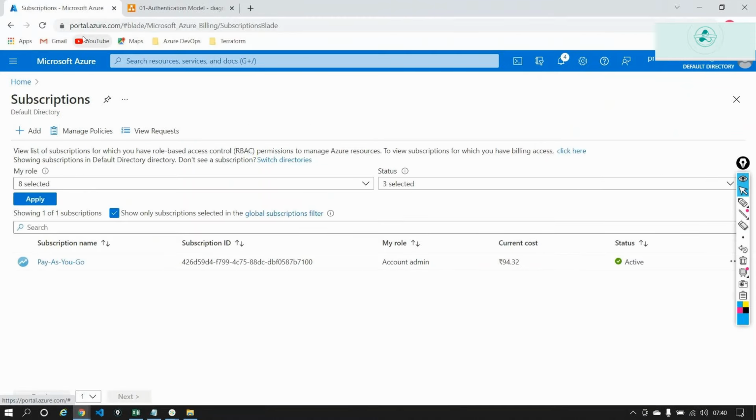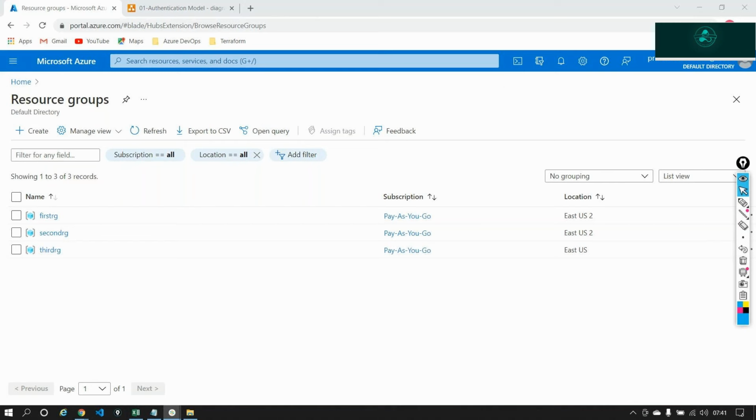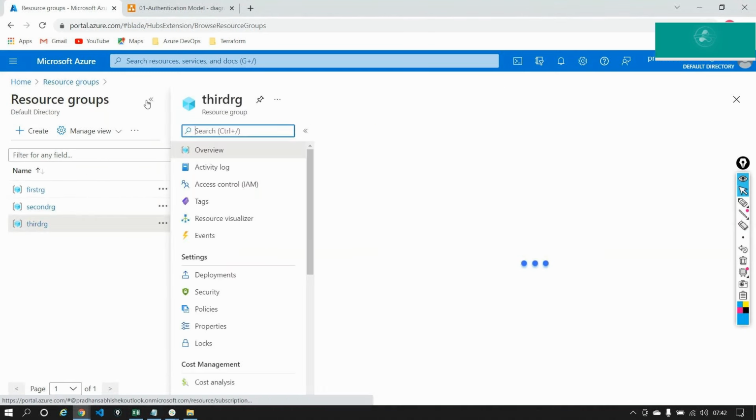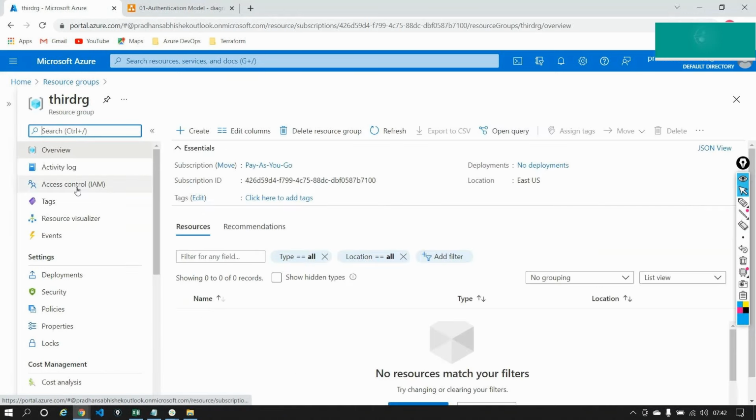Kiran, sorry to interrupt you. I have a question here. As the contributor has created the third RG there, as an owner, will I be able to see who has created the third RG or the resource groups? Yes, as an owner, you will be able to see that. How will I get that? That's a good question. As an owner, will I be able to see who's created it?